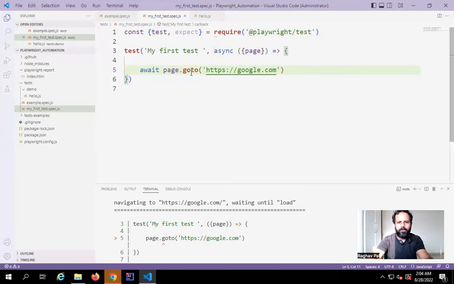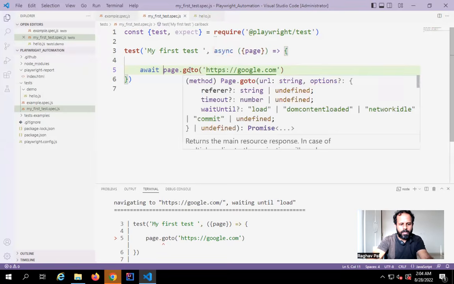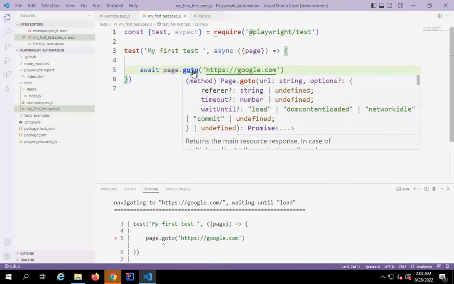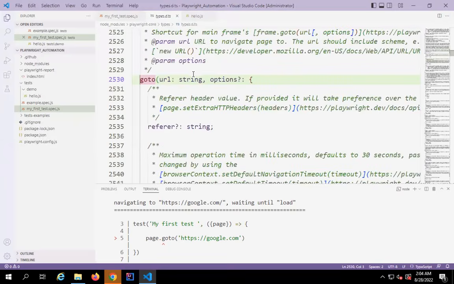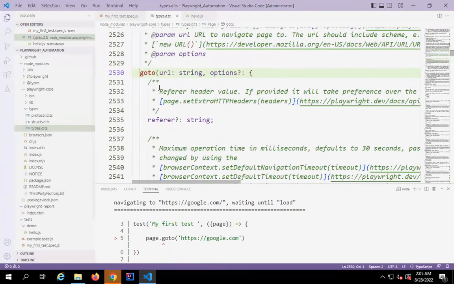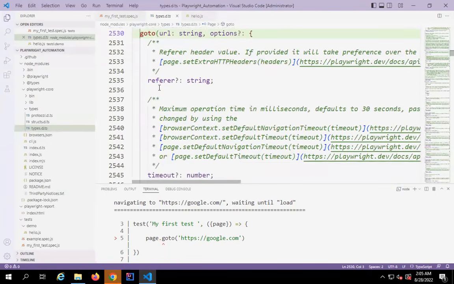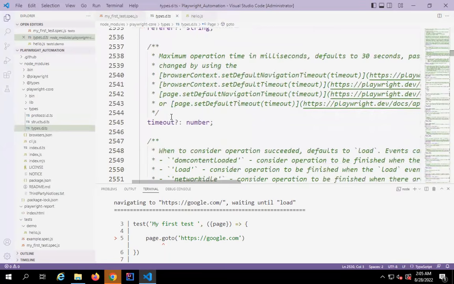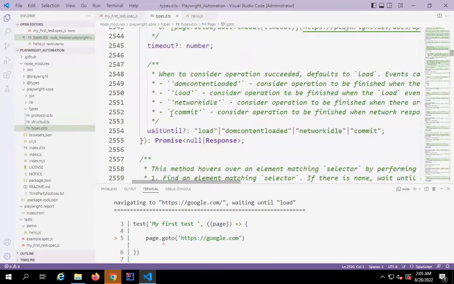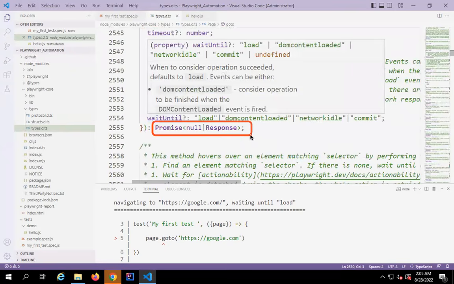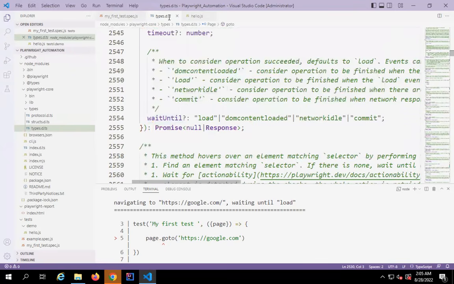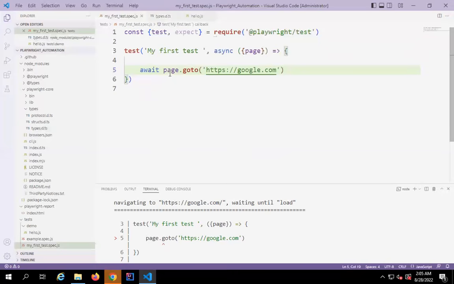Now, if you just go to this goto function, you can press the Control or Command key on your keyboard, and this will turn into a link. And if you click here, you can see this is the function. And if you go down, you will see it should be returning some promise. So you can see it is returning a promise here. And therefore, we are using async and await here. Await means this will now wait for the promise to be returned and then only it will go to the next step.